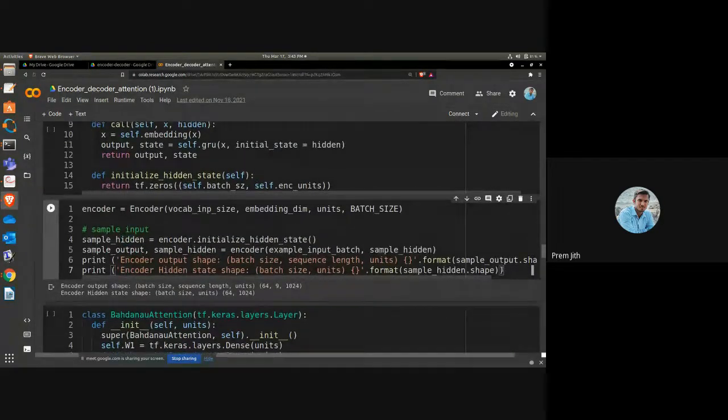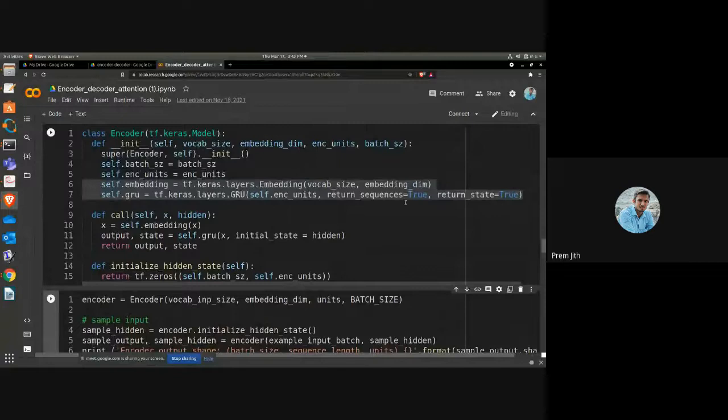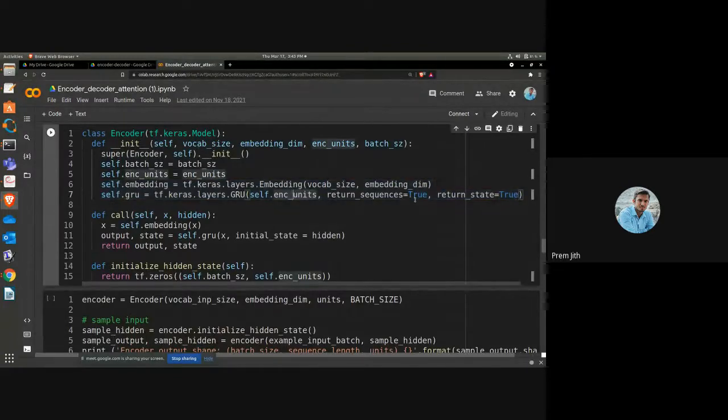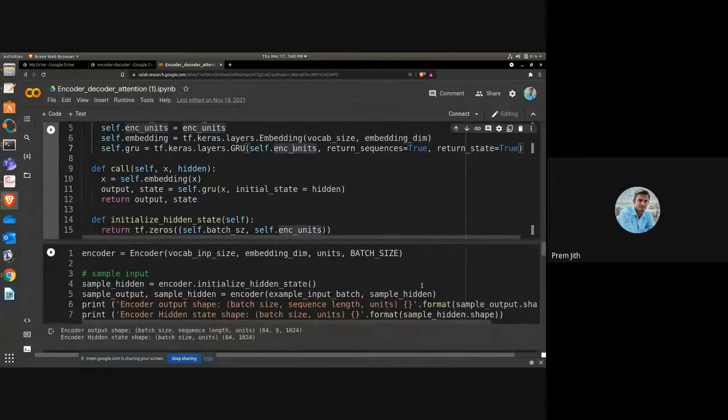And one more thing is that in the GRU you can say return sequences is equal to true and return state is equal to true. Return state equal to true means you have to return the state information. State information means the memory information the network computes during training. That is required for many kinds of processing, especially if you are dealing with bidirectional versions, where you may require that kind of additional information.